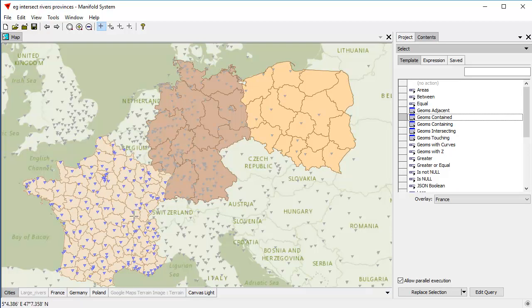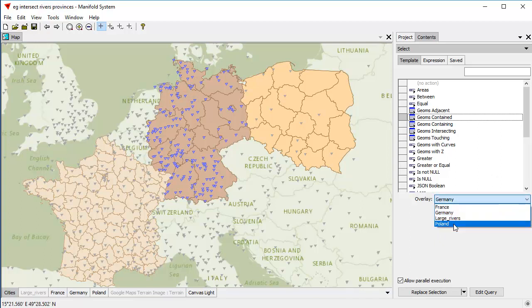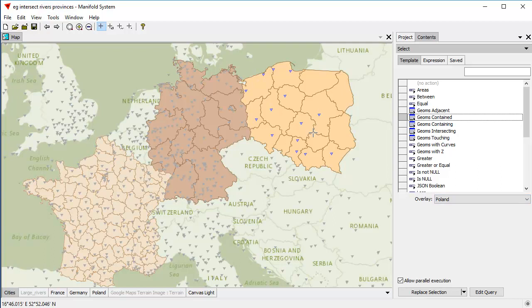And what Manifold will do for you, if it's reasonably quick, is preview what it's about to select. So here it's showing the city dots in blue preview color. If we chose Germany, it would preview all the cities which are, and the way to read this is, cities contained by Germany. So there you can see those. And let's see cities contained by Poland, and those are those.